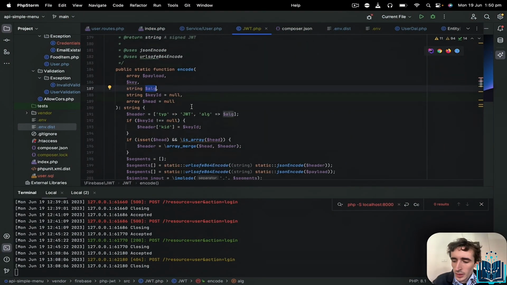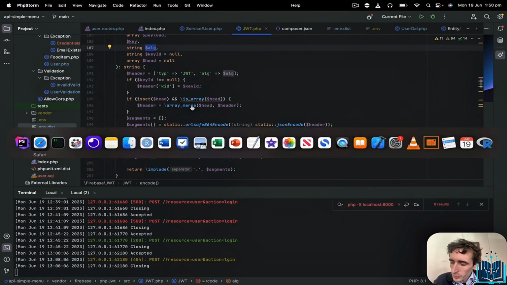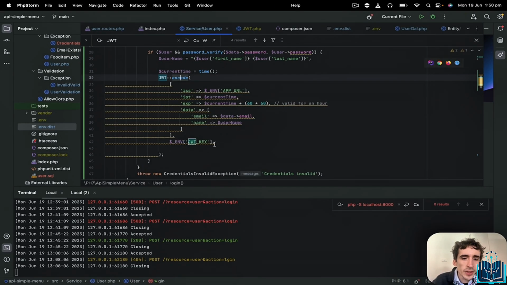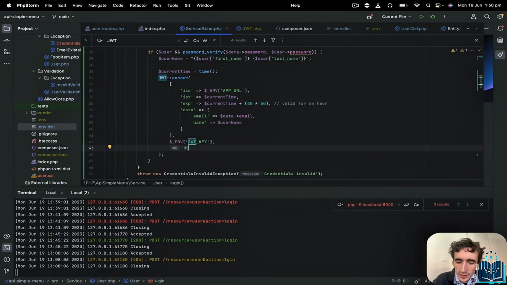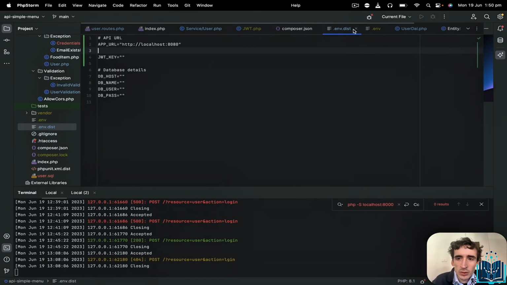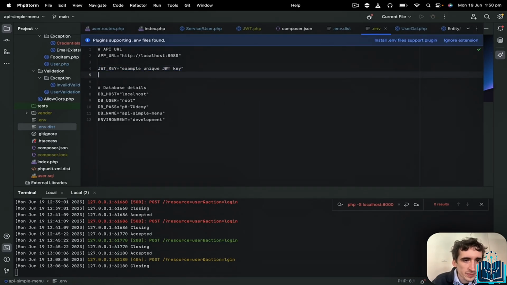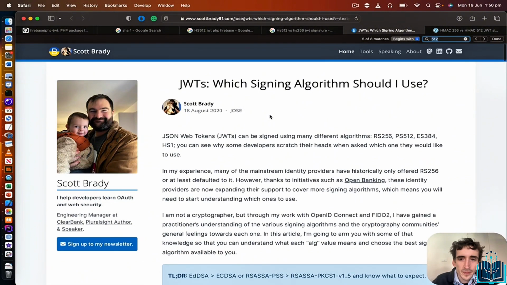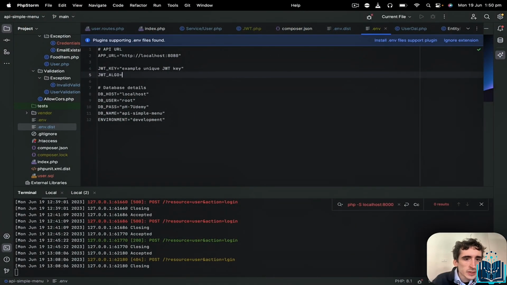Here, 512, it will be well secure, and we can mention HS and then 512. However, let's store this also in our env file, JWT algo, probably that will be the name, and then 512.